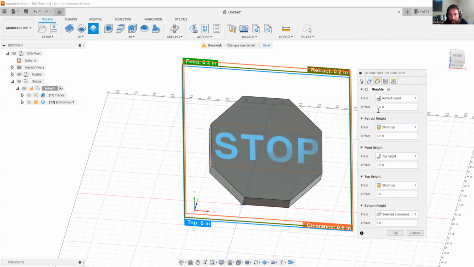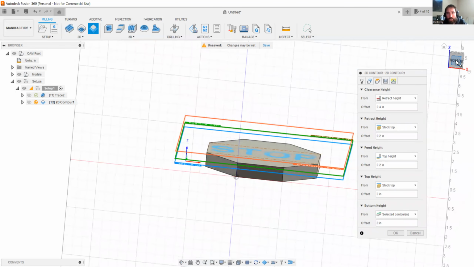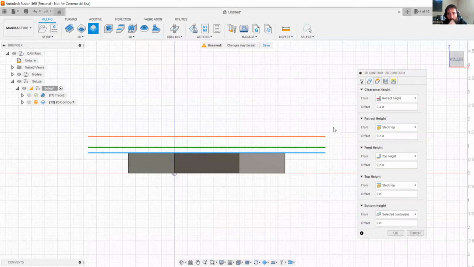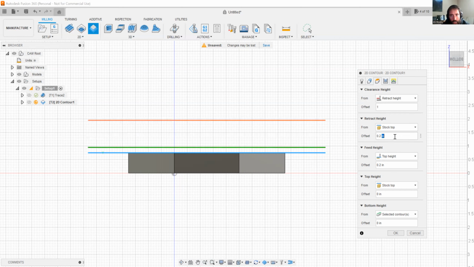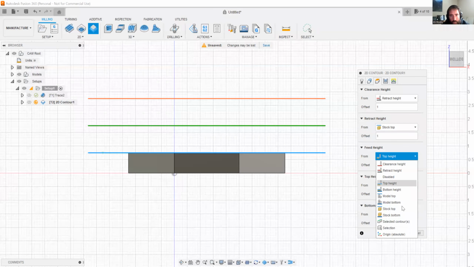Let's go to heights. Remember, it gives us a similar thing, although now we have a couple different options because we're not tracing, we're contouring. So it knows, hey, we're doing something different, and it gives us some other options. I like looking at it this way. We are going to try to keep things consistent. Clearance height is going to be 1 inch from retract height. Retract height is going to be 1 inch from the stock top. Feed height is going to be 1 inch from the, let's do stock type.